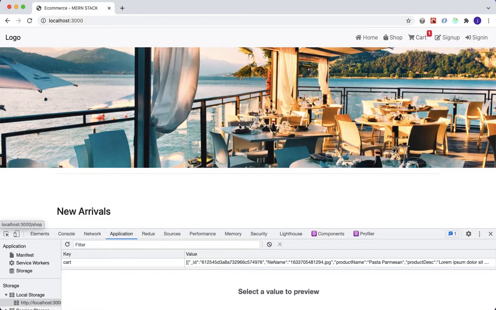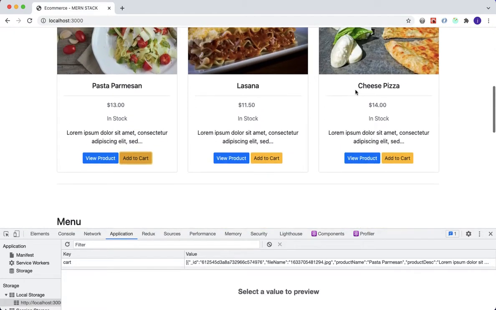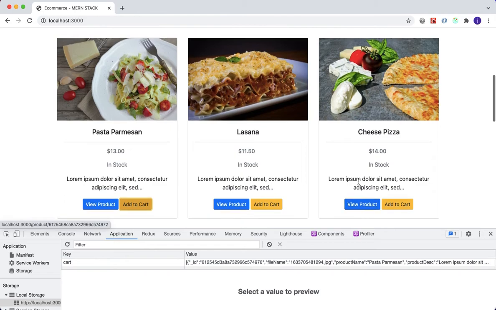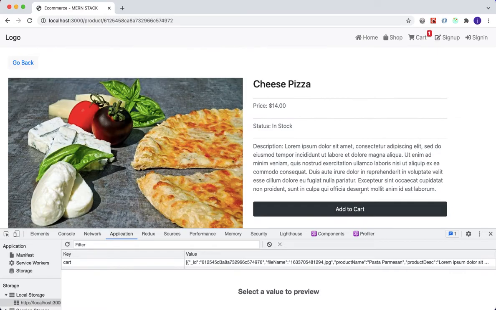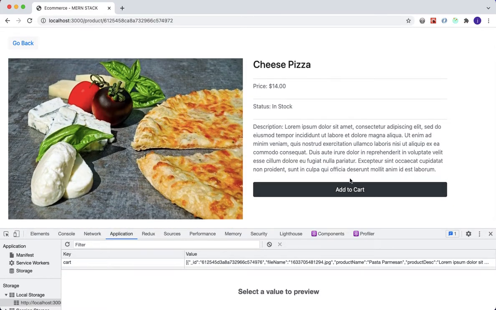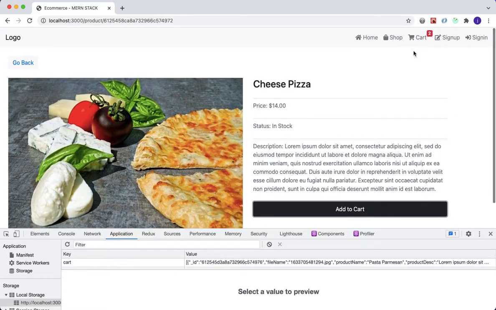All right, what if for the cheese pizza, we decide we want to check more information about this product, so we click view product, and we want to click add to cart over here. We click add to cart. Now we have 2. And again, remember, we also dealt with avoiding duplications when creating our add to cart action function. So if I try to click add to cart here again, you see it's still 2. All right, there you go.